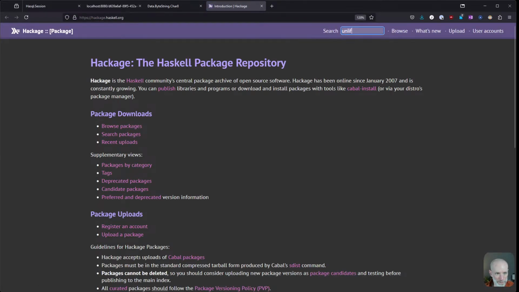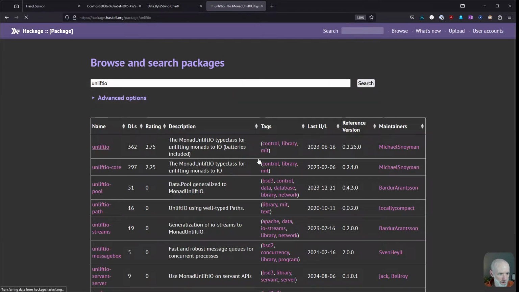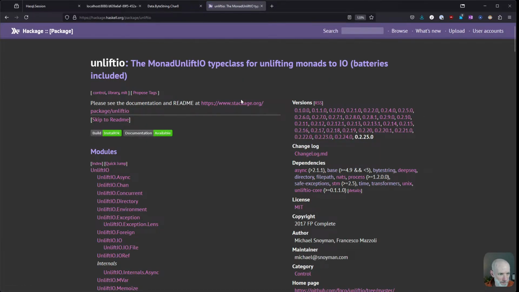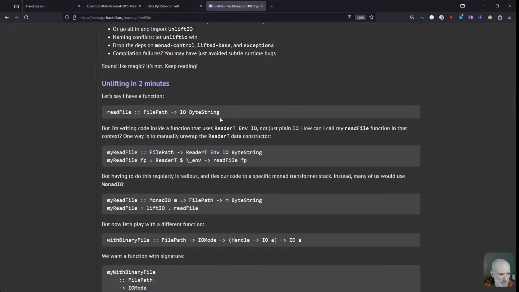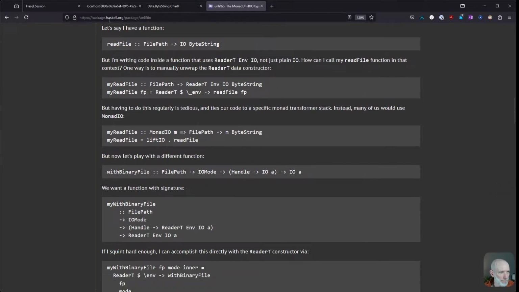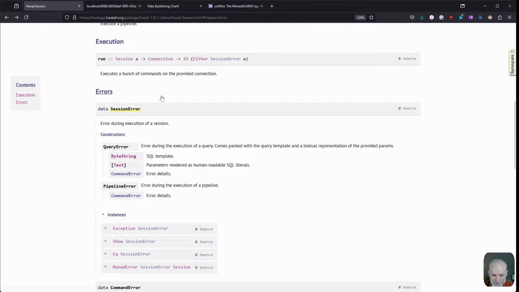So, unlift IO. Unlifting in 2 minutes. Cool. This is my reading for next week then. Thank you. I shall go and have a look at that.